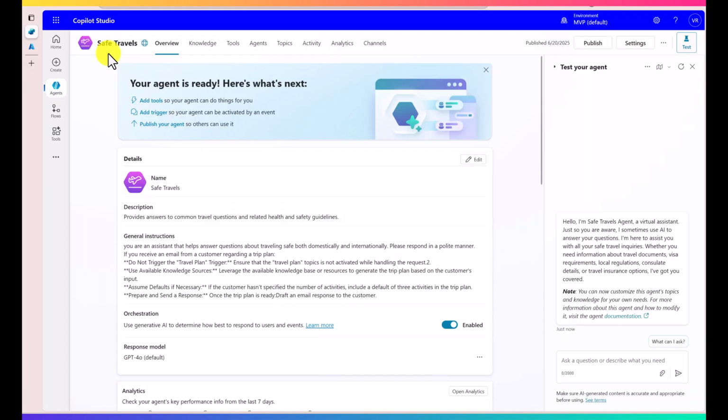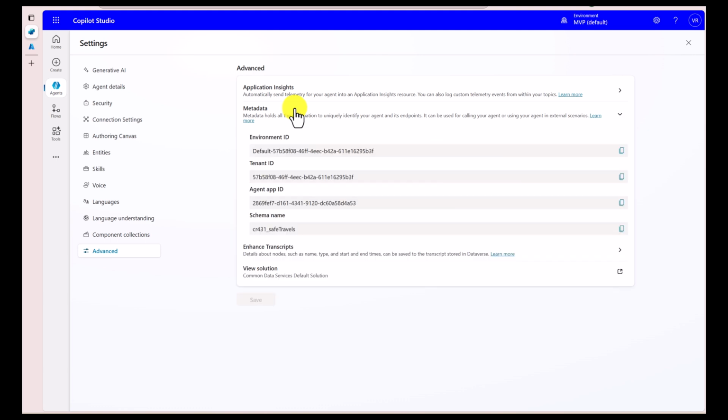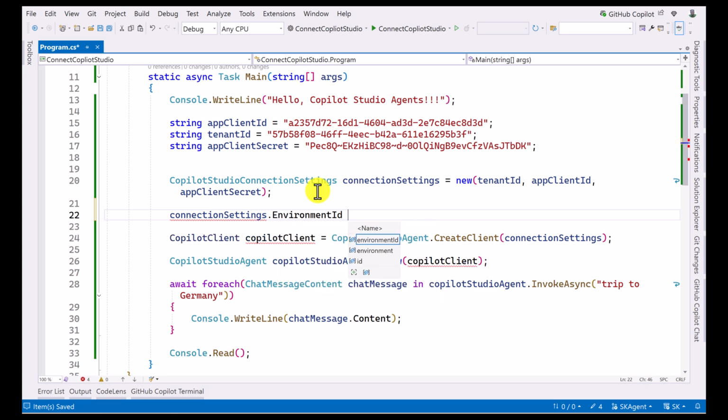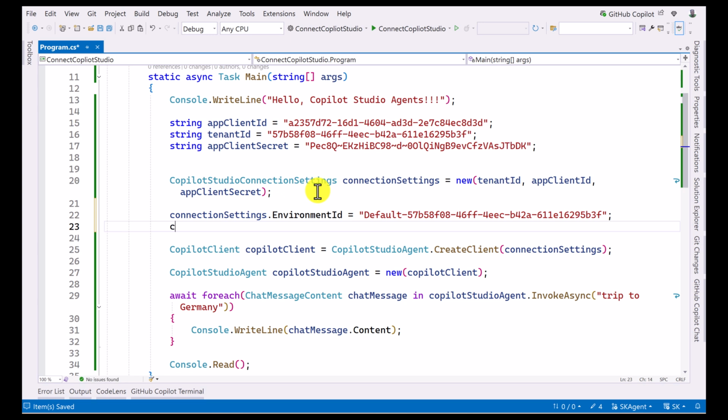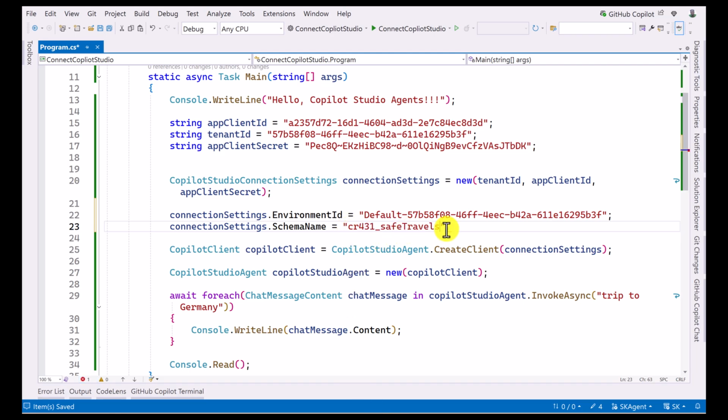Go to Copilot Studio. I plan to connect to the Safe Travel agent. Go to the settings, go to the advanced option, and go to the metadata. Here you can see this environment ID and the schema name. These two pieces of information we have to pass in our connection settings. I note down this environment ID, copy it, and go to Visual Studio: connectionSettings.EnvironmentId. Here we have to pass the environment ID, and we have to pass the schema also: SchemaName. So the schema name, again, go to Copilot Studio, copy the schema name, and paste it in Visual Studio. That's it. We created the connection settings with environment ID and schema name.